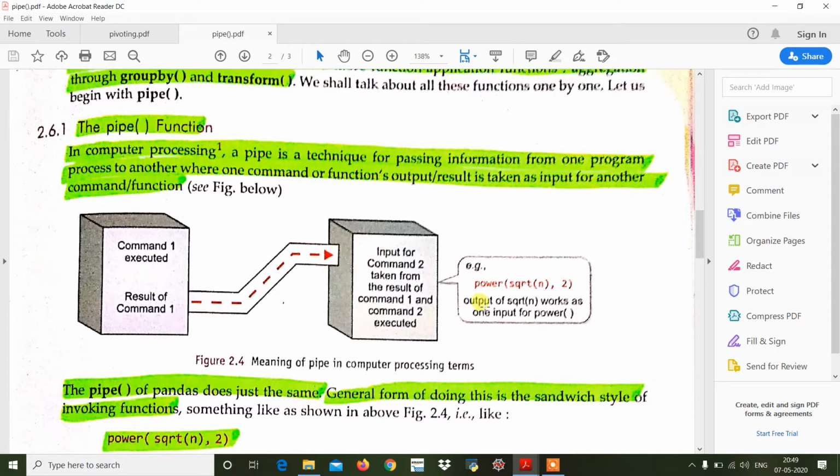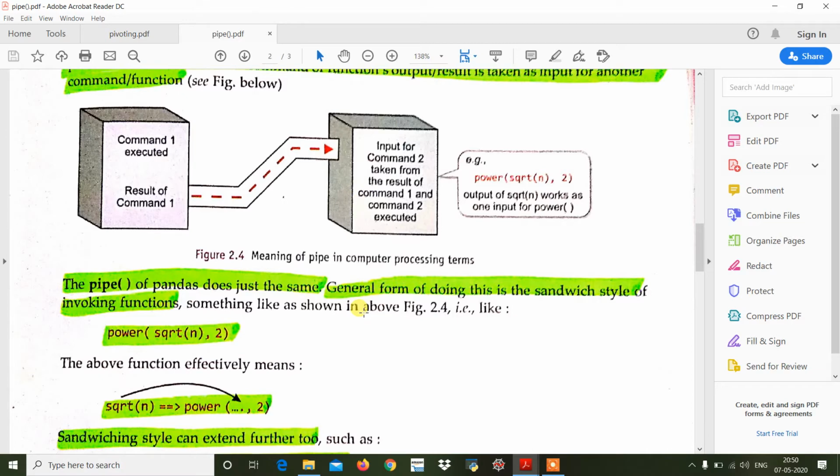So you see this example. Here we have two functions, the power function and the square root function. First we have taken the square root of n. Suppose n is 4. What will be the square root of 4? 2. So here we will get 2. So power(2, 2) means 2 to the power of 2, which is 4. So the output of the square root function works as the input for the power function. This is known as the pipe technique. Now how can we use this technique in pandas? We can use this technique in pandas by using the pipe function.